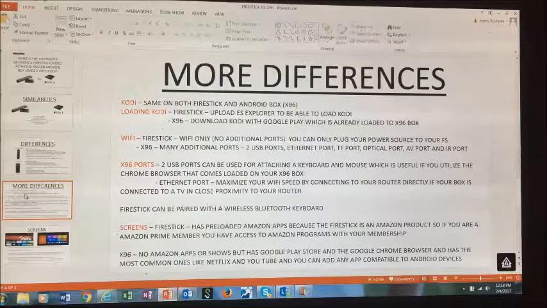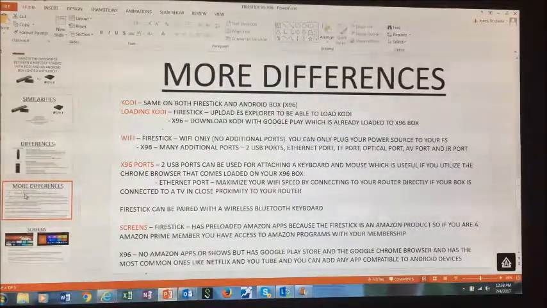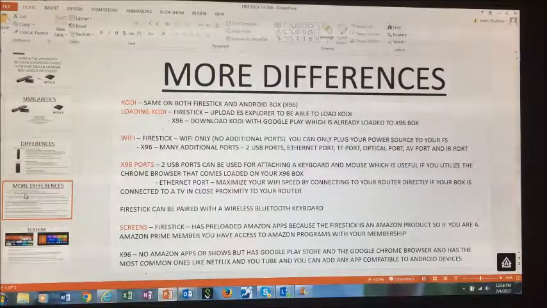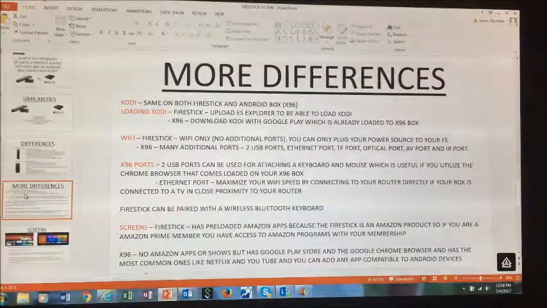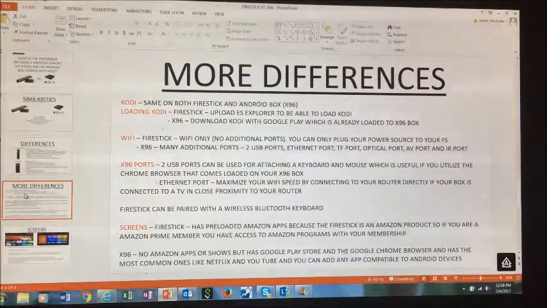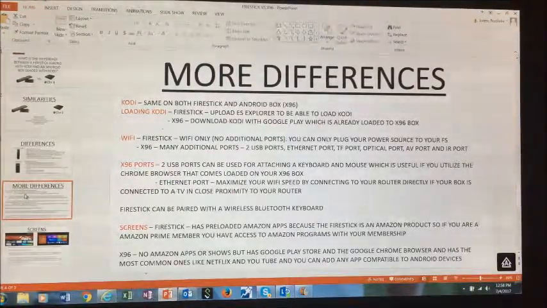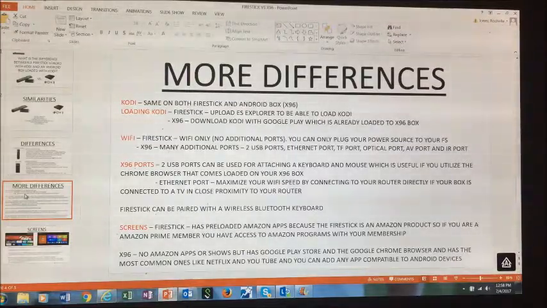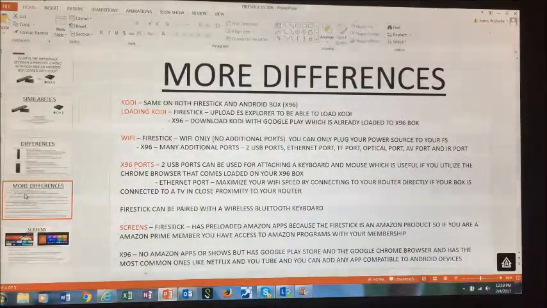Now, the differences here will probably be more of what you would be looking for when you're trying to figure out which device you would want to buy. So both devices, when they're jailbroken, have KODI on them. There's no difference there. As far as loading KODI to jailbreak each device, the method is different. With a Firestick, you have to upload ES Explorer. And on the X96 box, you would have Google Play, which is already loaded to the X96 box. And that's how you would load KODI to your device.